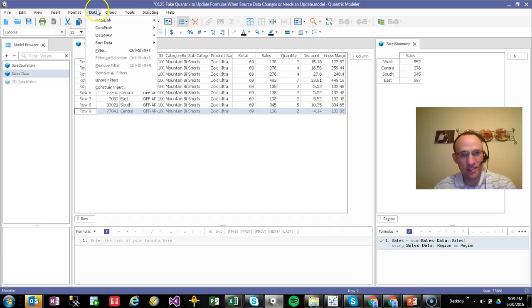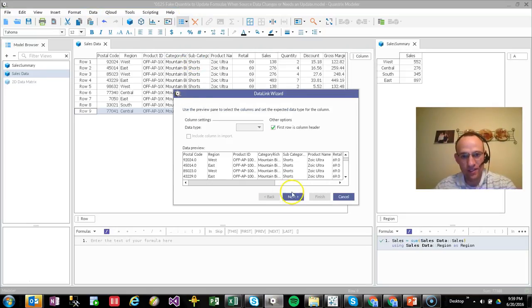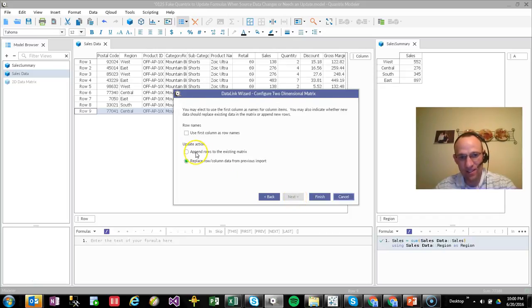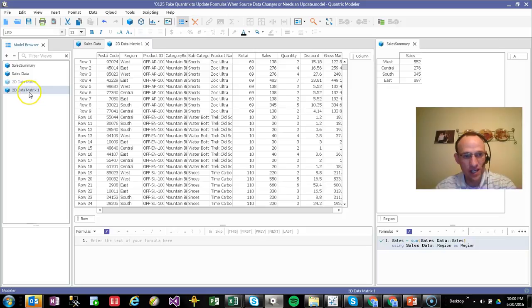Because if I go to data and I go to data link and I go to import from clipboard, I can't append it, okay? What actually happens is I go to import from clipboard and I would more or less create a new two-dimensional matrix, okay? Even if I were to select append rows to the existing matrix, it's still going to give me just a new two-dimensional matrix. So I'm going to click finish and you can see that it gives me 2D data matrix 1, okay? So now instead of having sales go out to the sales data matrix, I really want sales to go out to the 2D data matrix 1.